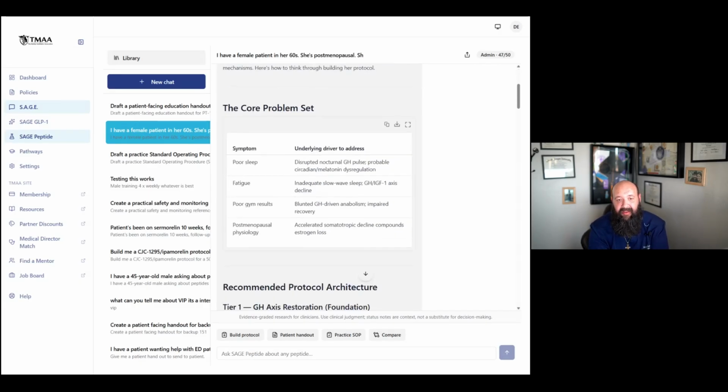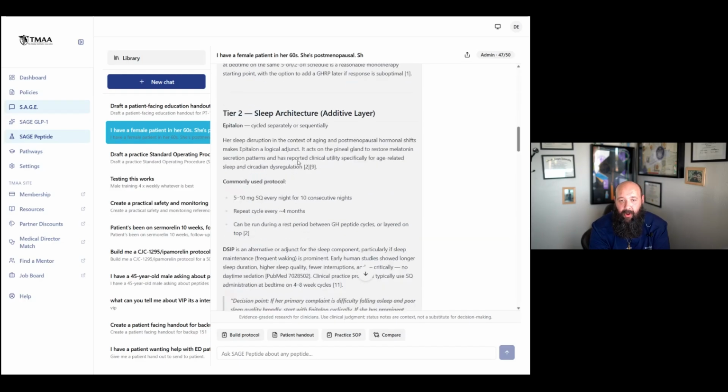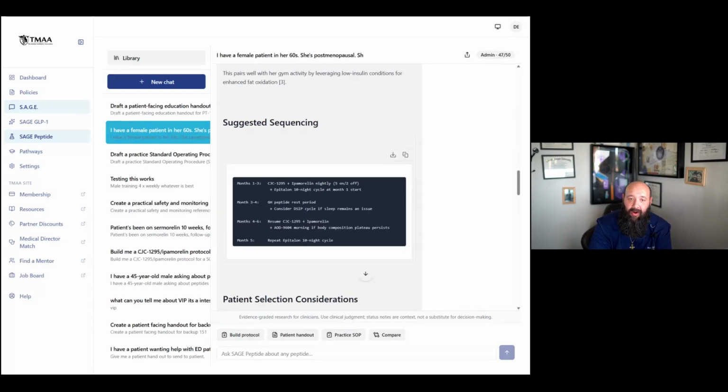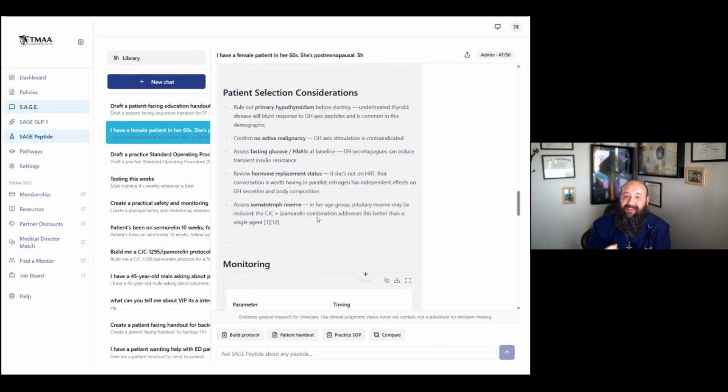And in here, you can see it really broke down logically what our core problem was, what protocols we could consider, and the sequencing of those protocols. So what should we do first? Month 1 through 3, 3 through 4, 4 through 6, month 5 and on. What are we doing? How to select the right patients in this situation. So in here, it's telling us rule out primary hypothyroidism before starting, so make sure there's no thyroid issues. Make sure there's no malignancy. Look at the fasting glucose. Look at hormone replacement.